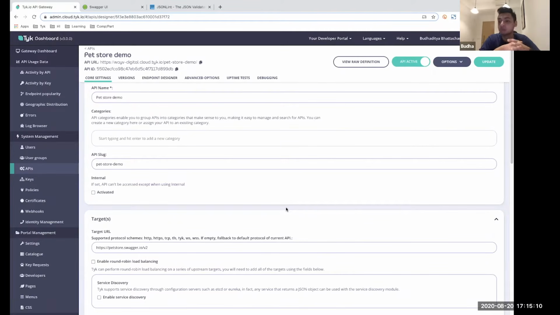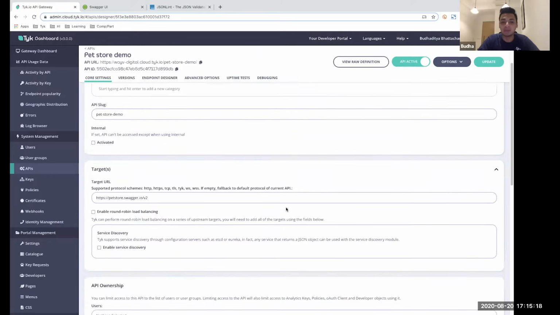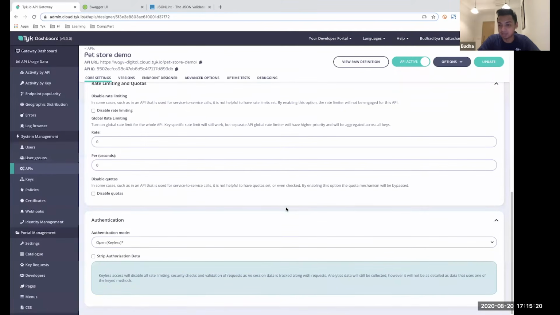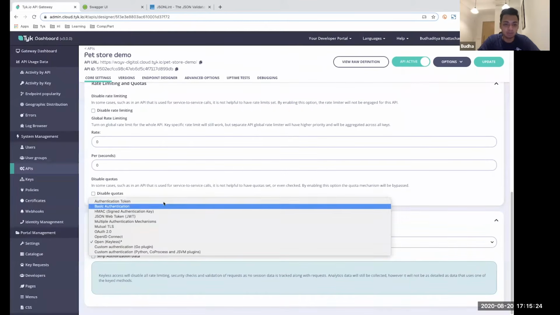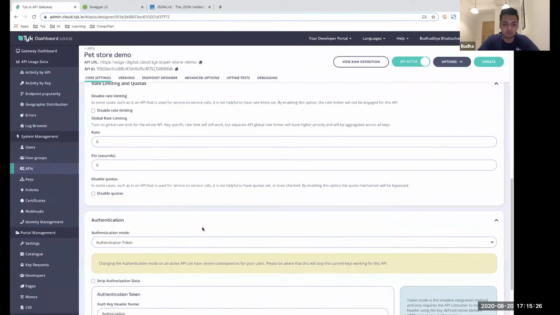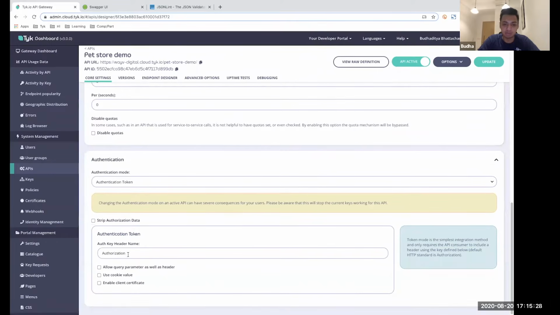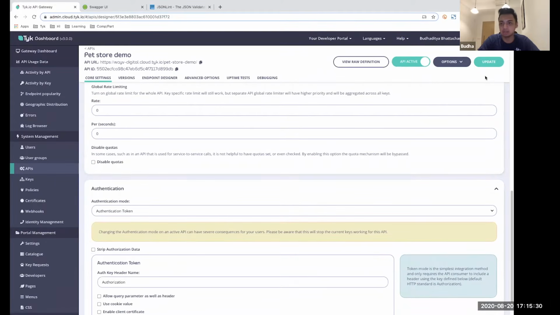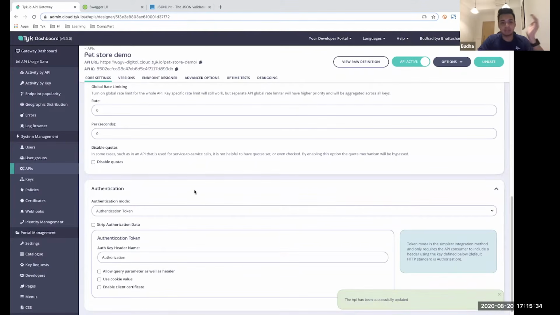What we do want to do in most cases is have some level of security or authentication attached to this, so that only the people that we want to have access to this API endpoint will have access. So I'm going to switch over to authentication token, and I'm just going to remember that authorization key header, update. Now, when it comes to authentication, there are two ways of doing this.